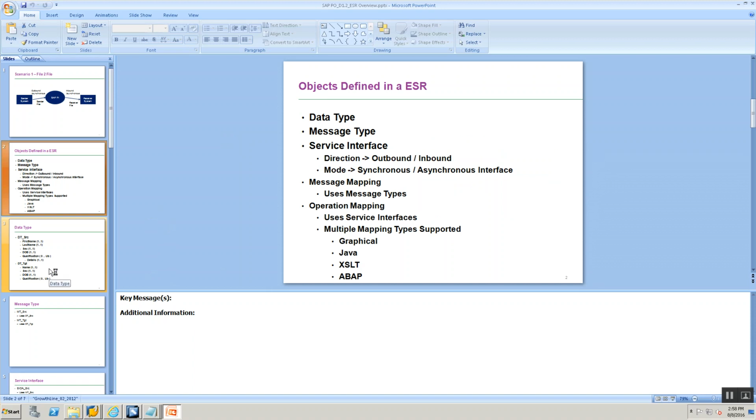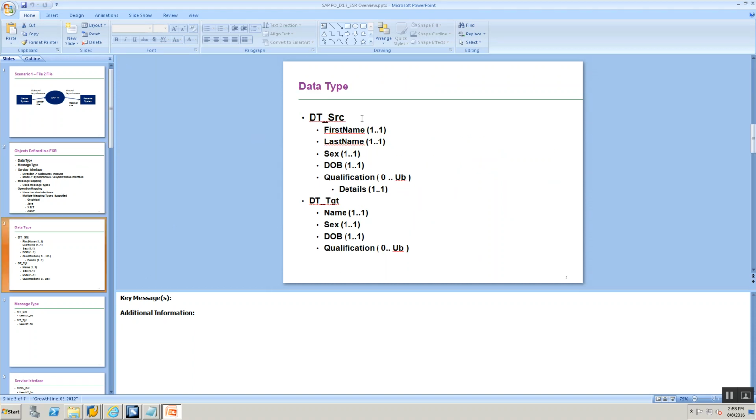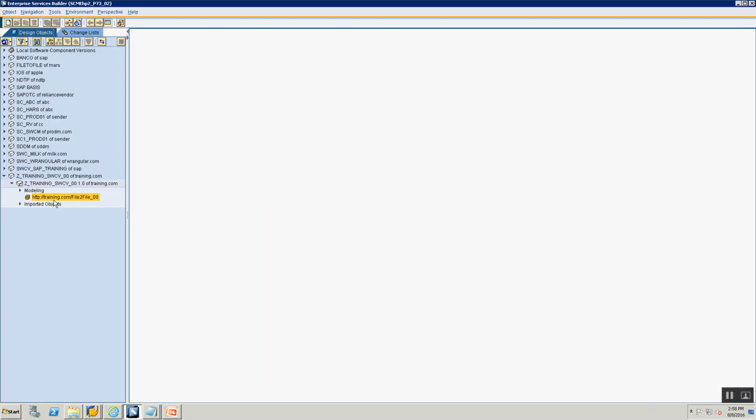What is the next thing that we're going to do? We are going to define a data type. And what is the data type that we're going to define? We are going to call it DT_SRC. So let's go ahead and create.